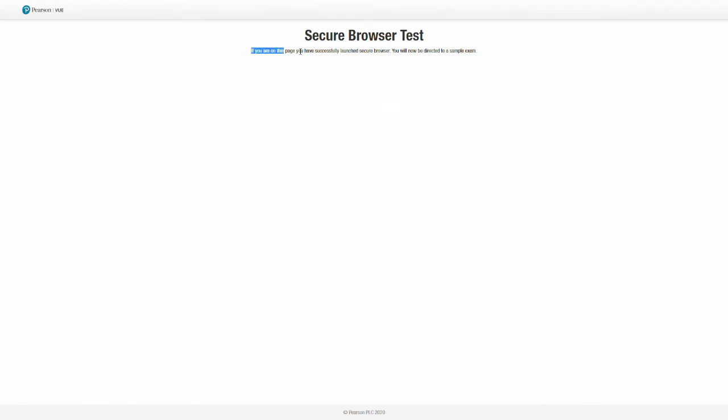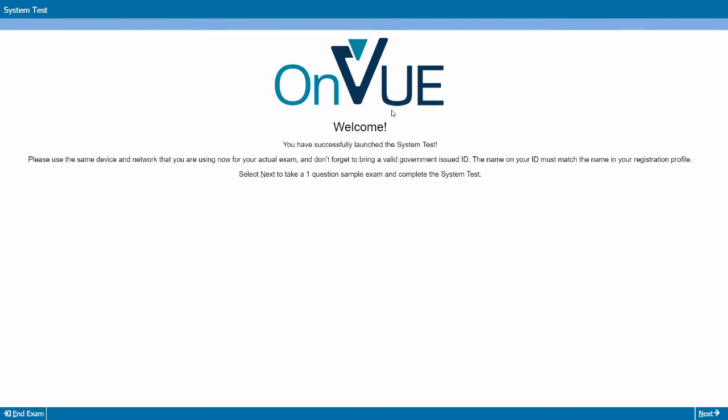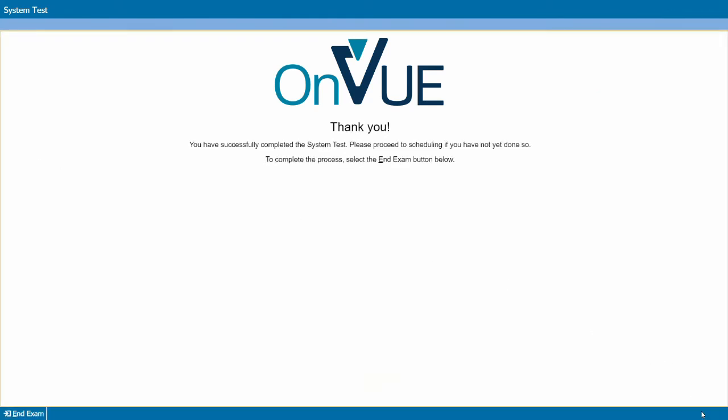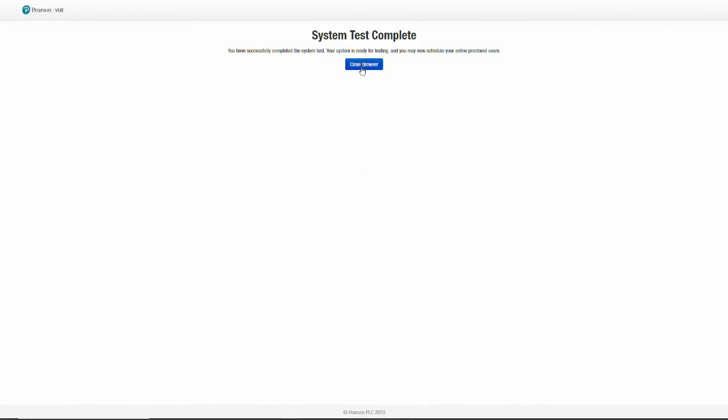So it's a secure browser test. It just confirms that you've launched the secure browser. And the next step is it will load the exam system. So this is what you'll see during the actual exam. The PearsonVue system, click next and answer a simple question just to check that you can operate the exam system. Once you've done that, we can go back and complete the registration where we left off.